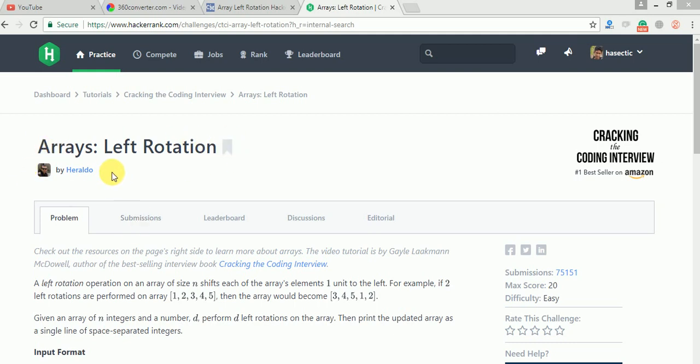In array left rotation, we have to rotate the elements of the array to the left. Suppose we have an array of size 3: 1, 2, 3. If we rotate it, it will give 2, 3, 1. Then after another rotation, it will give 3, 1, 2. After another rotation, 1, 2, 3. So it is just repeating, rotating to the left, just like that.